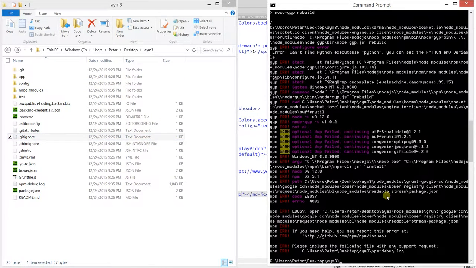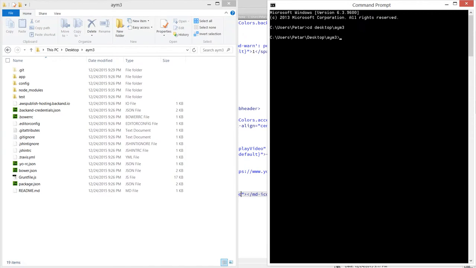Now, next thing that we're going to run is we want to install Bower if you don't have it already. You can do that via npm install bower -g. Next, we want to install the grunt client. So we're going to do that via npm install -g grunt-cli.